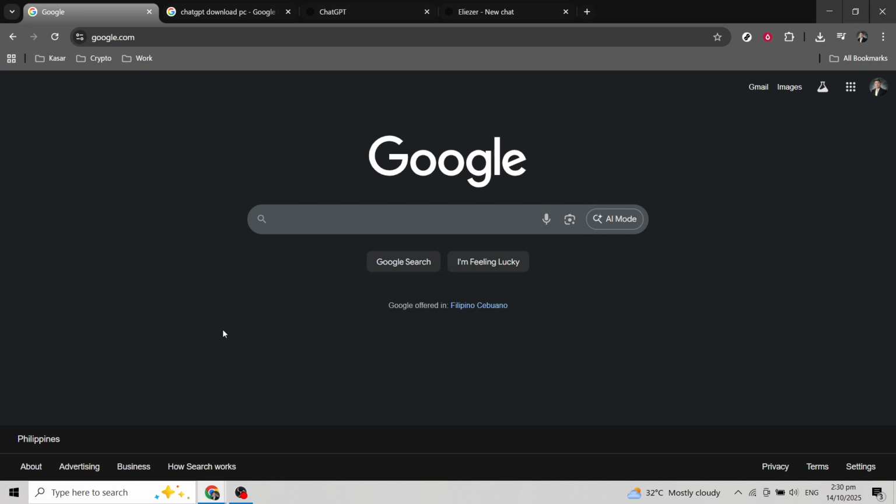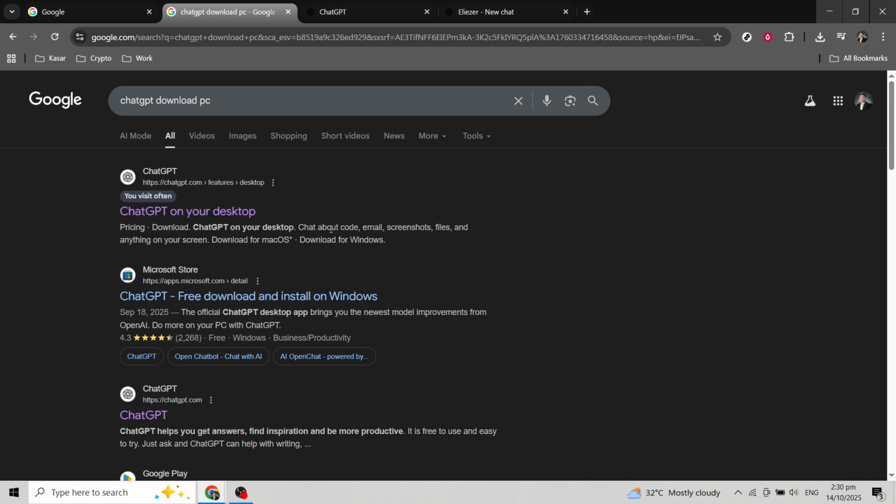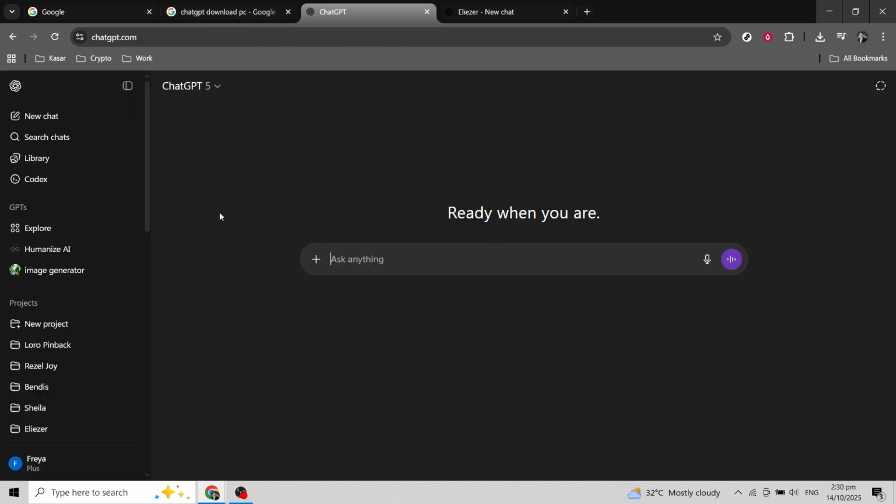First, we'll open a web browser and navigate to Google. Simply type Google in your address bar and hit enter. Once there, in the Google search box, type the word ChatGPT and press enter. This should bring up a list of search results related to ChatGPT. Among these, look for the official ChatGPT website link, which is usually one of the top results. Go ahead and click on it, which will take you to the ChatGPT homepage.